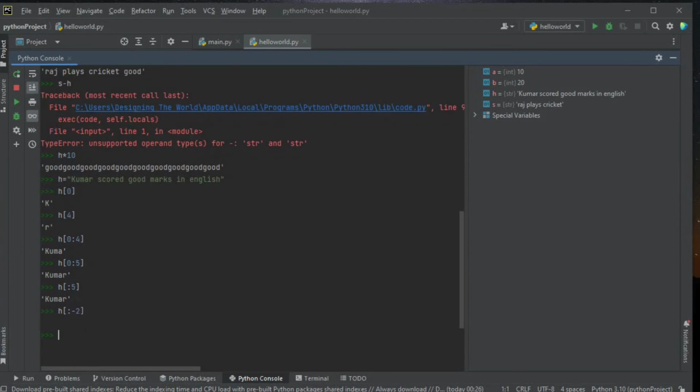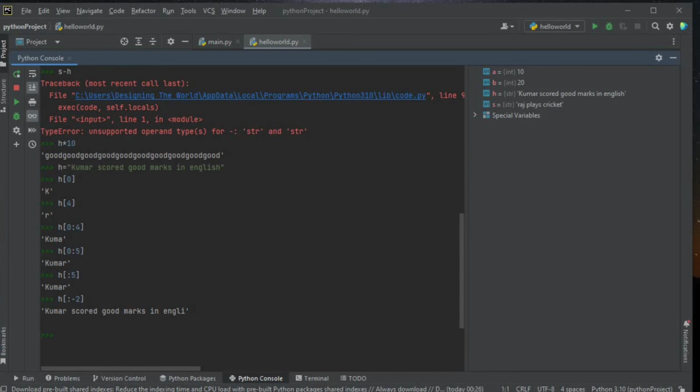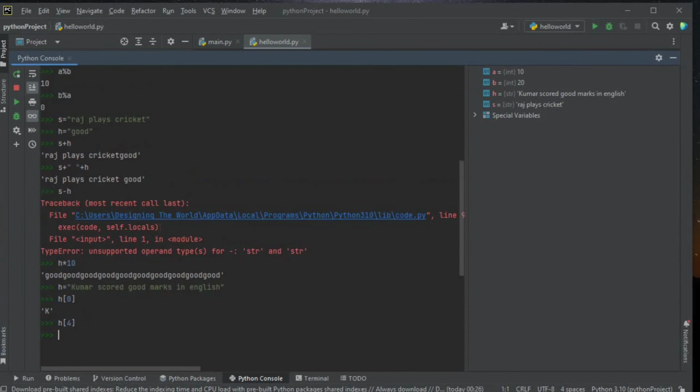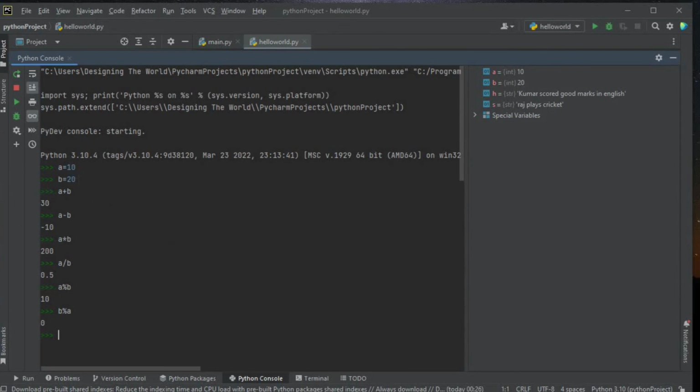If you don't want to specify the start value, we can give H colon 5, and it will return the first 0 to 5 values. And if you give minus 2, it will truncate the last 2 values. You can see here that "sh" is removed from the English. So in this way you can practice any set of possibilities for this splicing function.